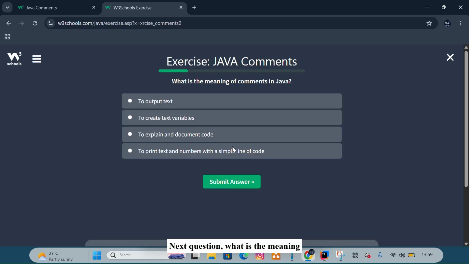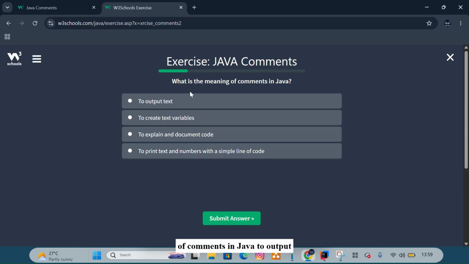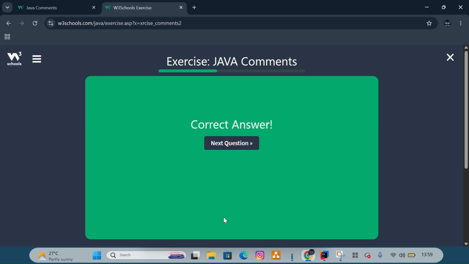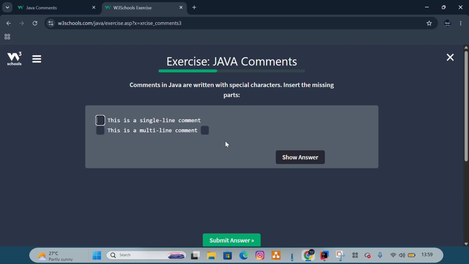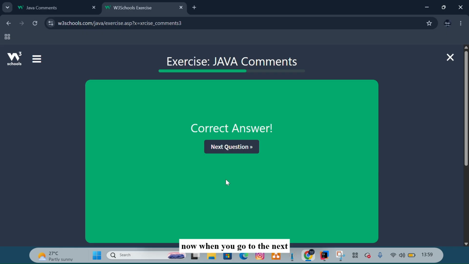Next question. What is the meaning of comments in Java? To output text? No. To create text variables? No. To explain and document code? Yes. It doesn't print text. So, next question. Comments in Java are written with special characters. Insert the missing parts. So, this is a single line comment. You start with that. And for multi-line, you start with this, the asterisk, and then the forward slash. So when we submit, it is correct.